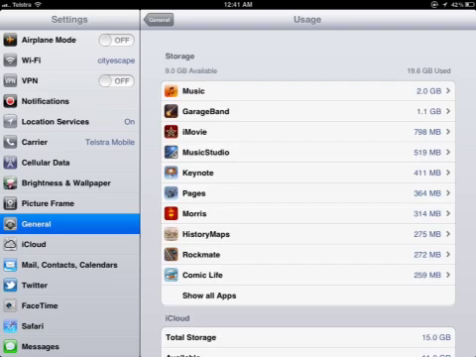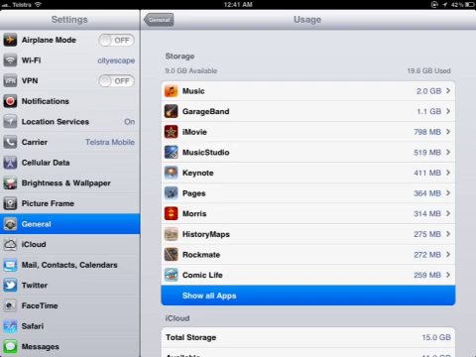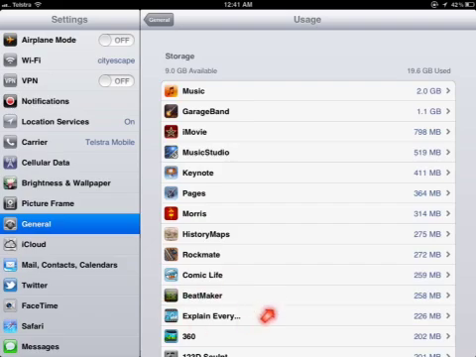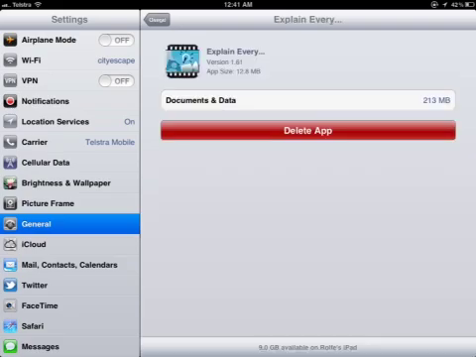I've just gone back in here, and I'm seeing all my apps again. When I hit this button down the bottom, show all apps, I'll see all the other apps that are on my device. Now, one that I know has a lot of storage on it is Explain Everything. So I'm going to click on Explain Everything. And here what I'm seeing is Explain Everything is actually not a big app, but I've got quite a bit of storage in it at the moment. So I could go into that and delete that storage. So let's go and do that.